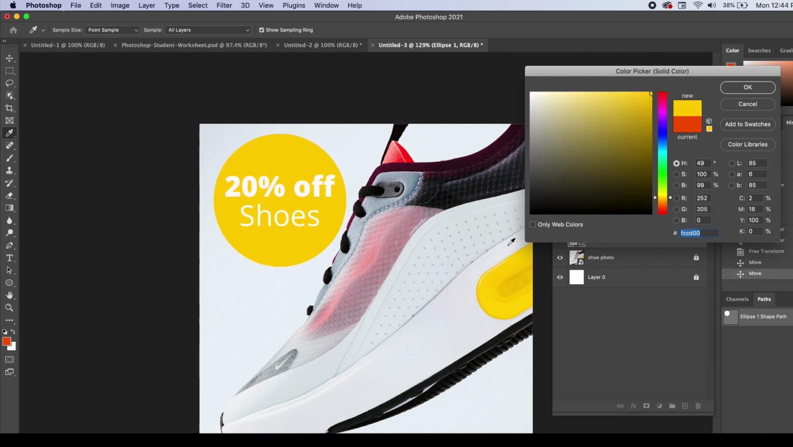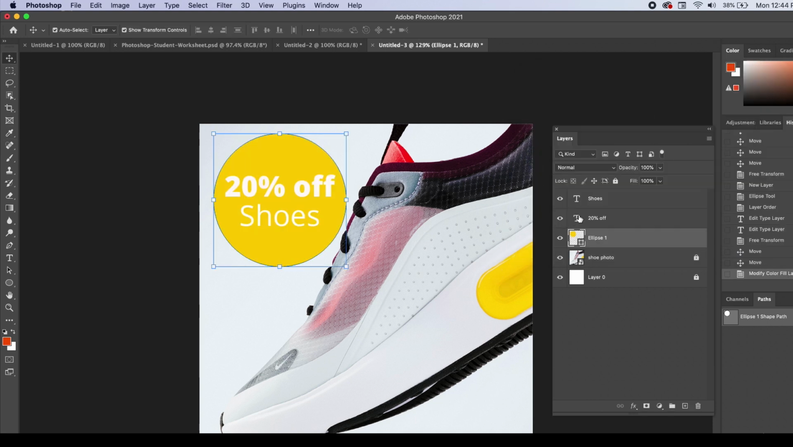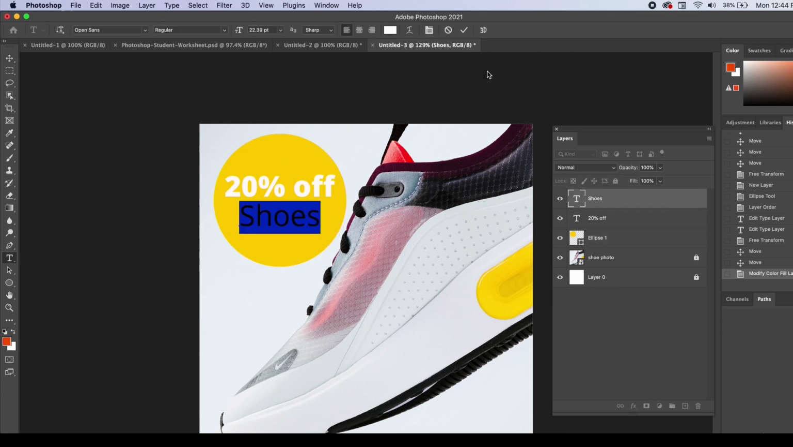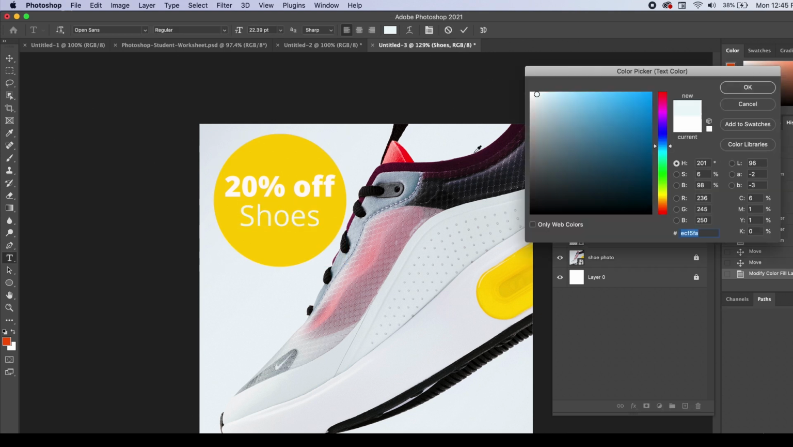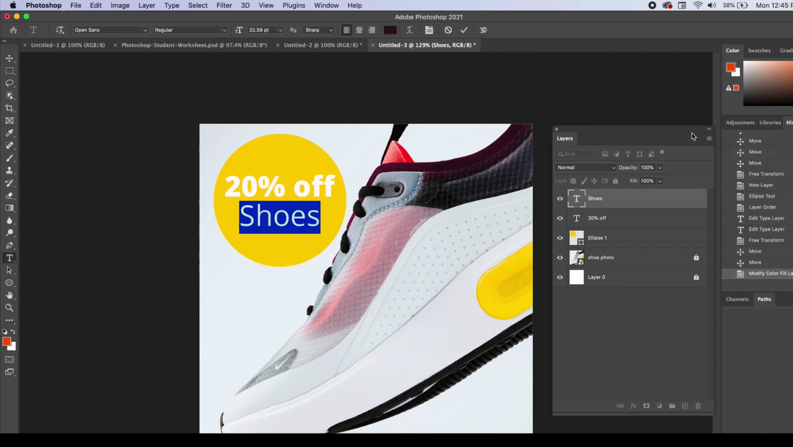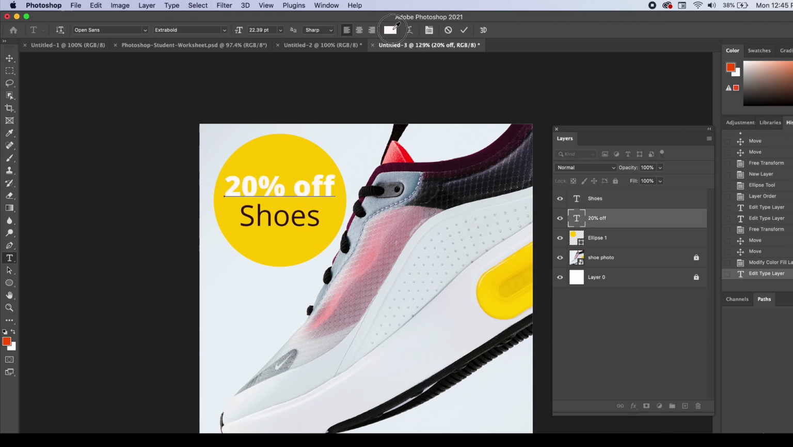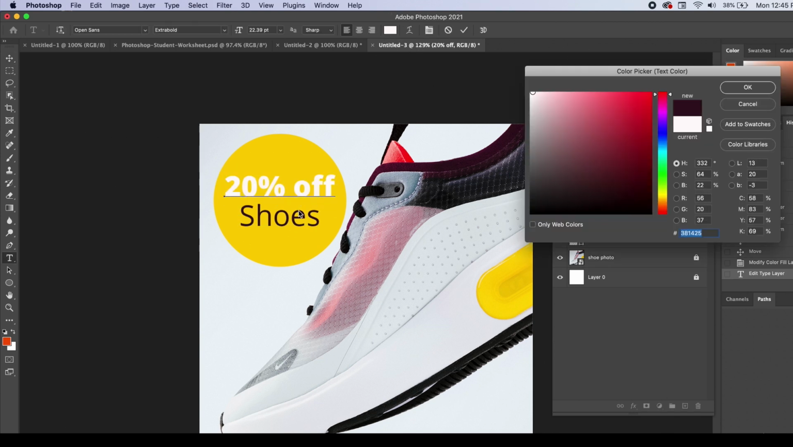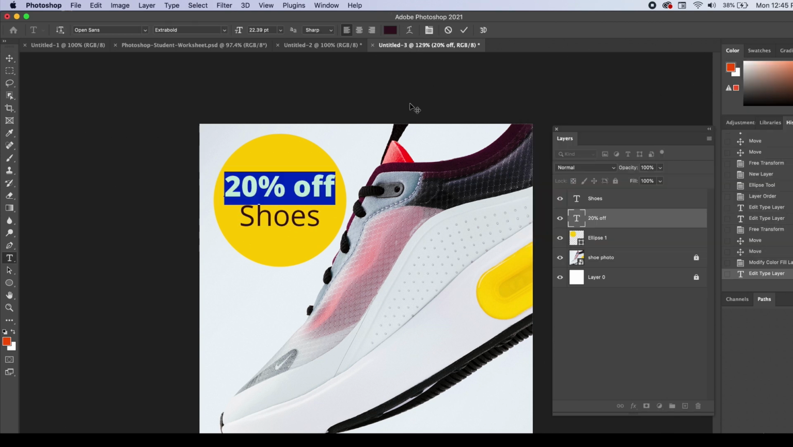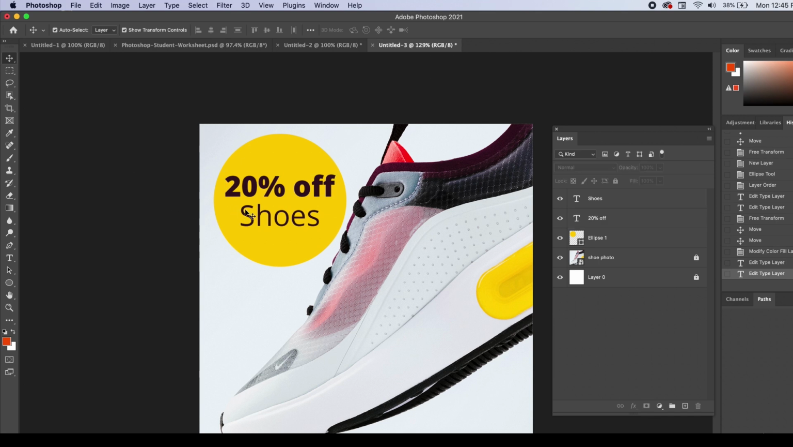So if I make this yellow, that's just not popping. But if I were to change the typography to maybe this black that's in the picture, it's going to have just enough contrast to be shown a little bit better. So that's nothing too amazing or too brilliant, just kind of practicing layer systems.